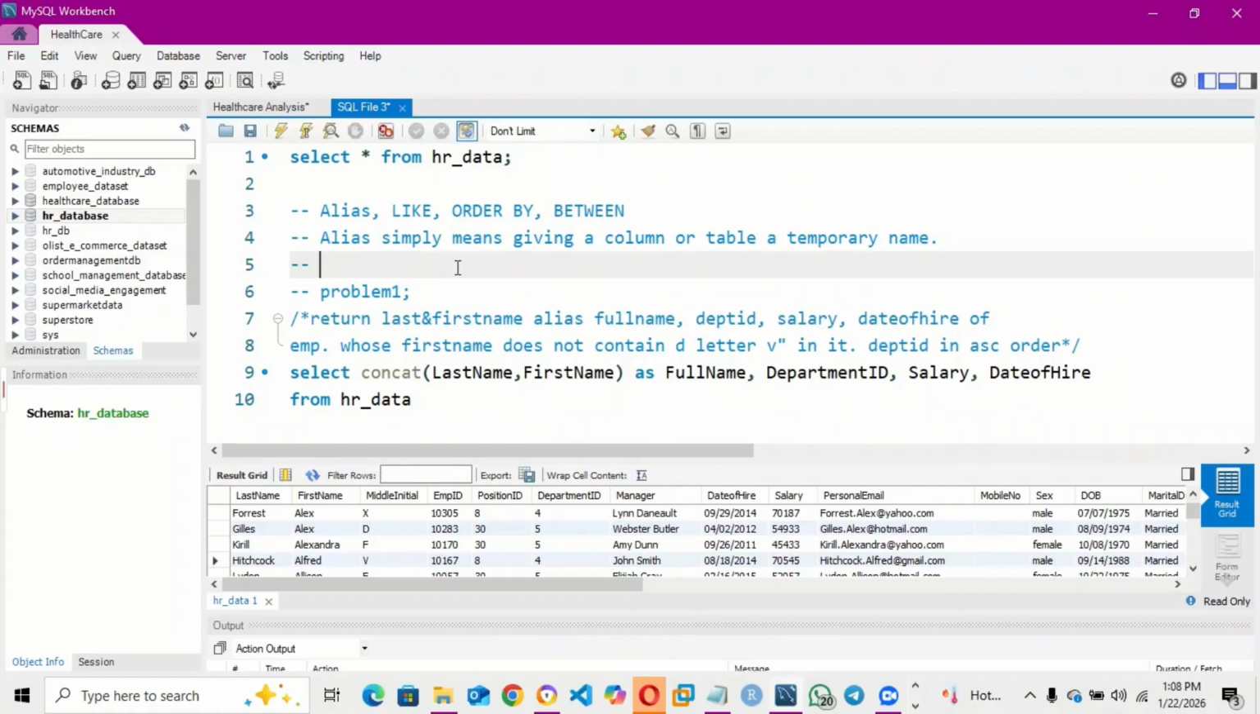So let me pen it down. Like I explained, I said like is used to search for patterns in text.